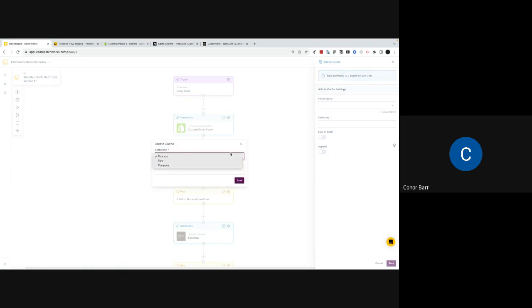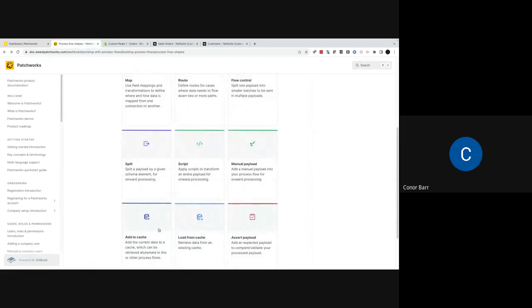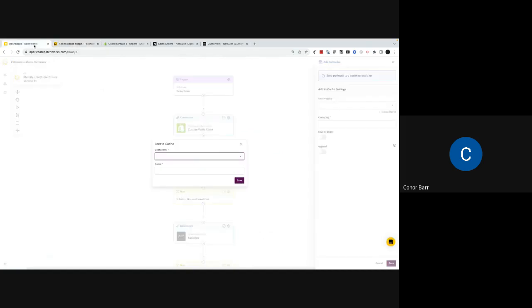There are 3 different types of cache levels. You've got flow run, which is cached for this individual run and gets wiped each time. You've got flow, which allows it to save across multiple runs of the same process flow for a retention of 7 days. And then you've got company-wide, which allows you to create a cache that can be used across multiple different process flows. For more information on that, we have lovely documentation on all of our different shapes, on flow control, and on the cache shape, if you want to take a look.